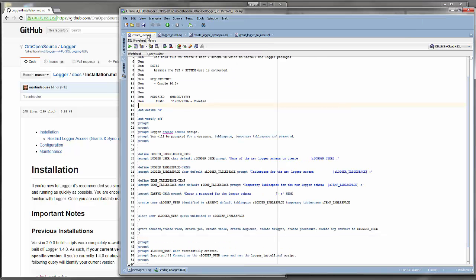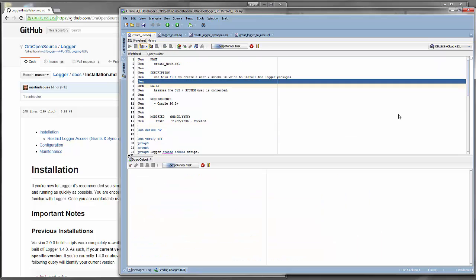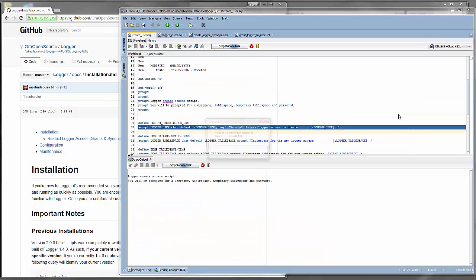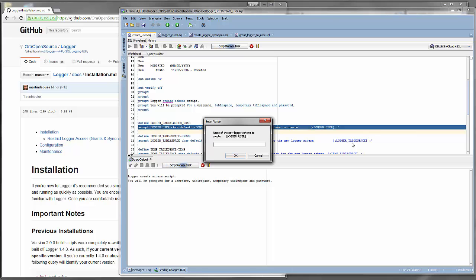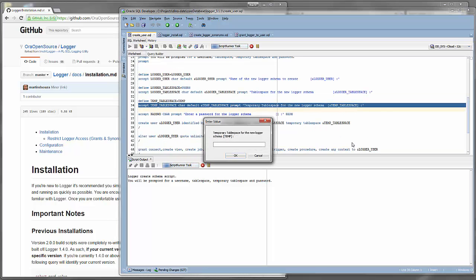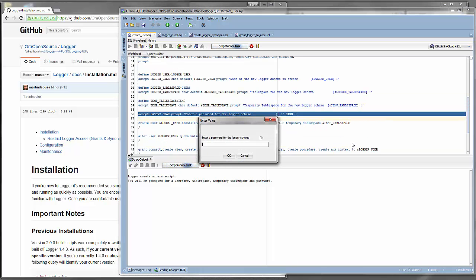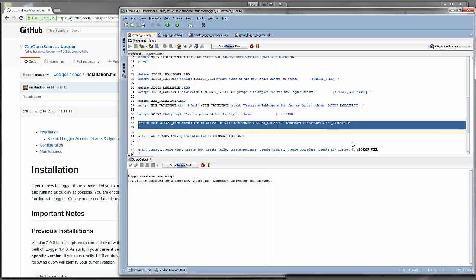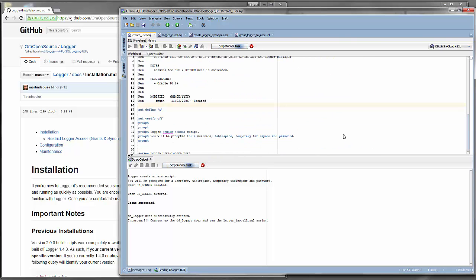All right, so let's go ahead and run the script. We're going to call it DD Logger, and take the default users tablespace, the default temp tablespace, and give it a password. And there we go. We have created the Logger user. So let's switch over to the Logger user.